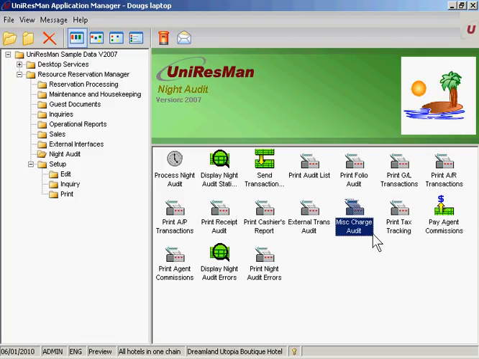Miscellaneous charge audit will be for the things that are not automatically connected, things perhaps like your laundry service or other things that are not automated. You can easily go in and see what did you key in for those things. Proper tax tracking report by jurisdiction shows you the charge amount and the tax amount as you go through. Full set of audit reports.